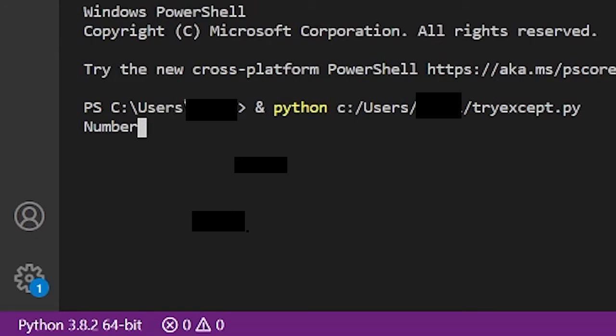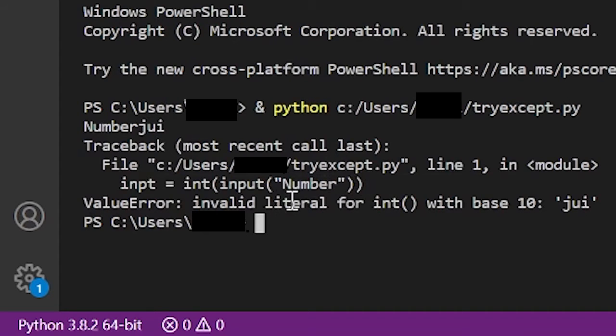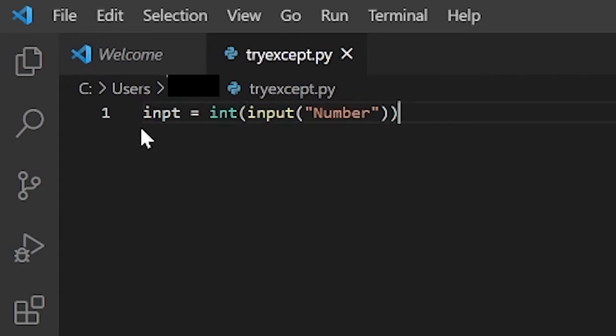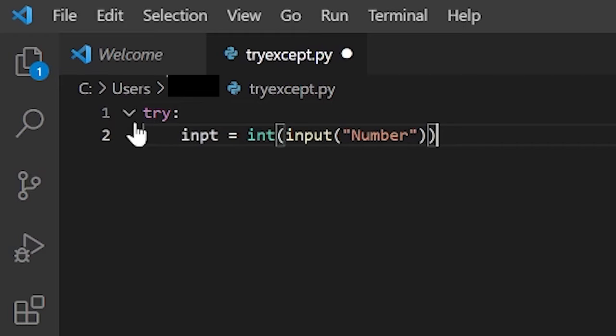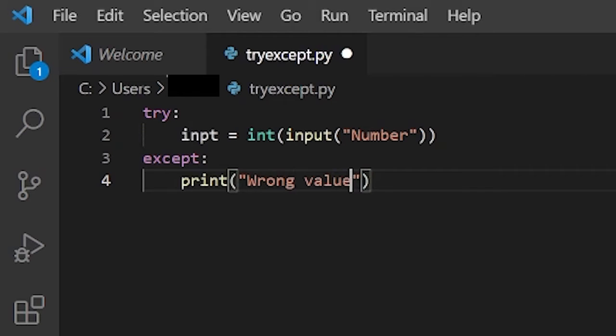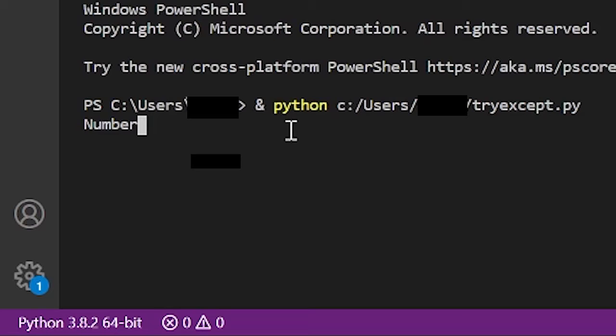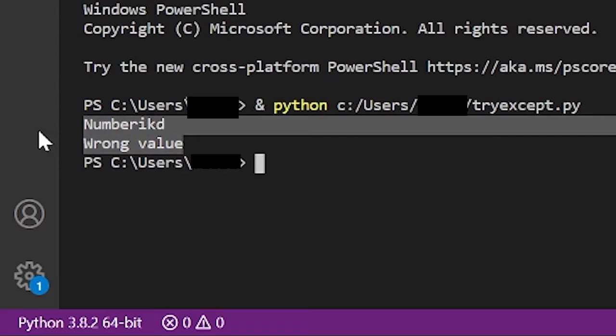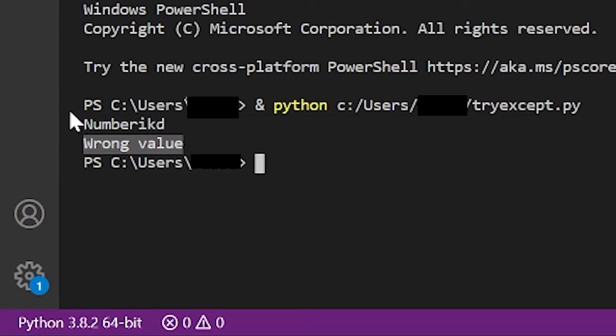It asked me for a number, but let's say I put in letters, and we get an error. This is a value error. So anyway, let me copy this, and now let me do try, enter, paste in the code, and now except: print wrong value. Alright, so let's run this. I'll type letters, and it prints out wrong value. So this doesn't completely end our program.